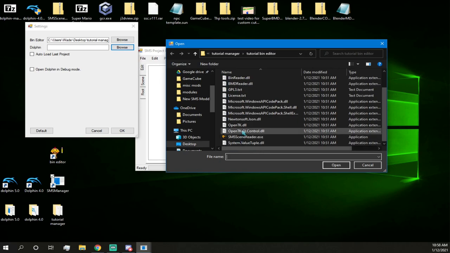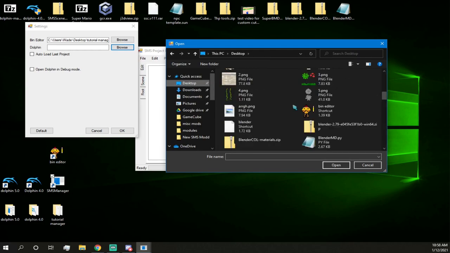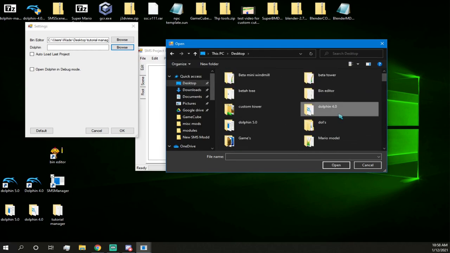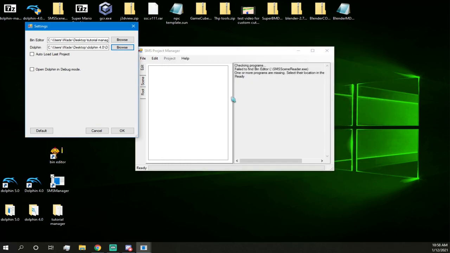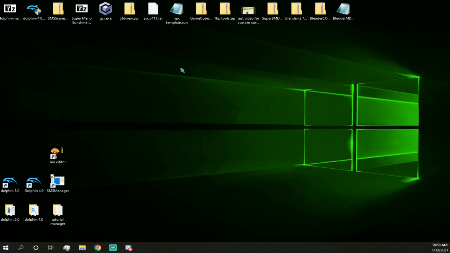So we have to link our Dolphin emulator. So let's go back to desktop. Should be a folder named Dolphin 4.0. And then Dolphin.exe. Perfect. So now it knows what thing we're going to use to play the games. So we can checkmark this box. It's never done anything for me because this program's kind of buggy. But in theory, it should just auto-load the last opened project. And open Dolphin in debug mode, we leave that unchecked. That's probably more for the coding stuff. I don't really know what it does, but I do not click that. So once you've done that, hit OK. And we can just close out of this guy for now.